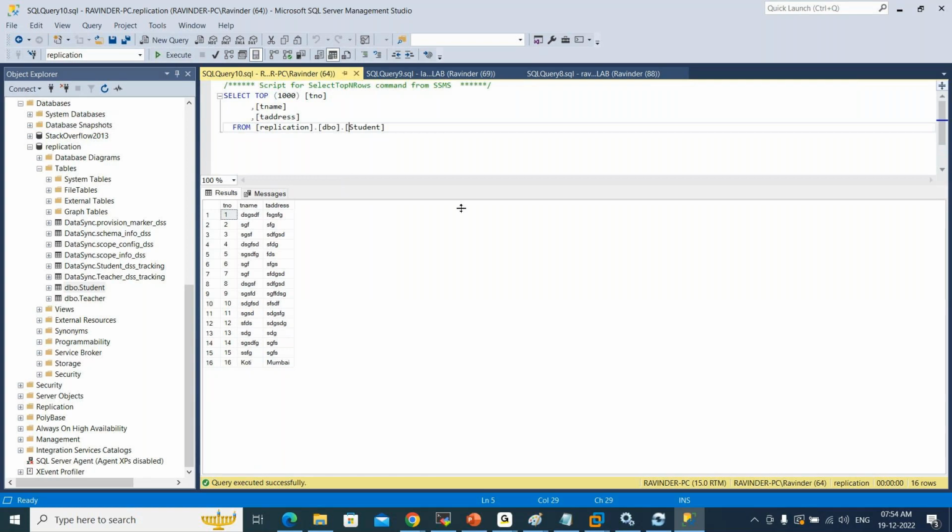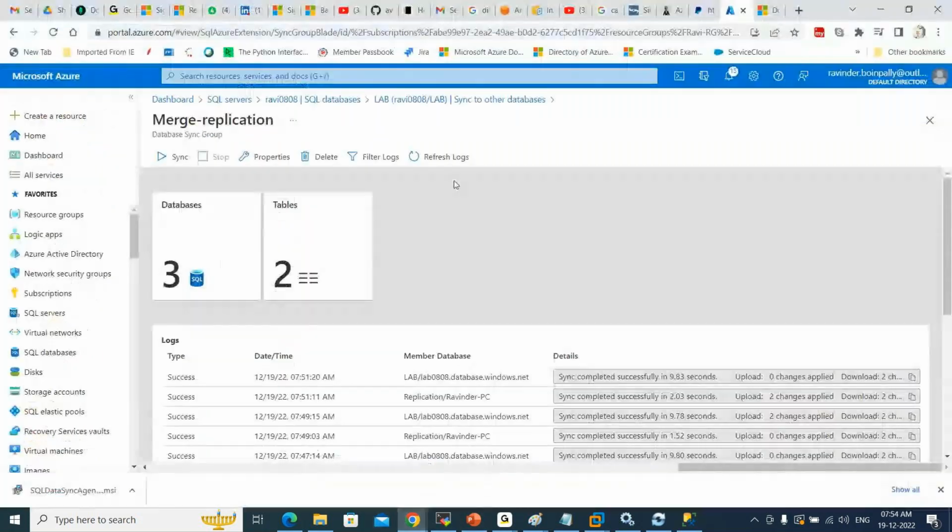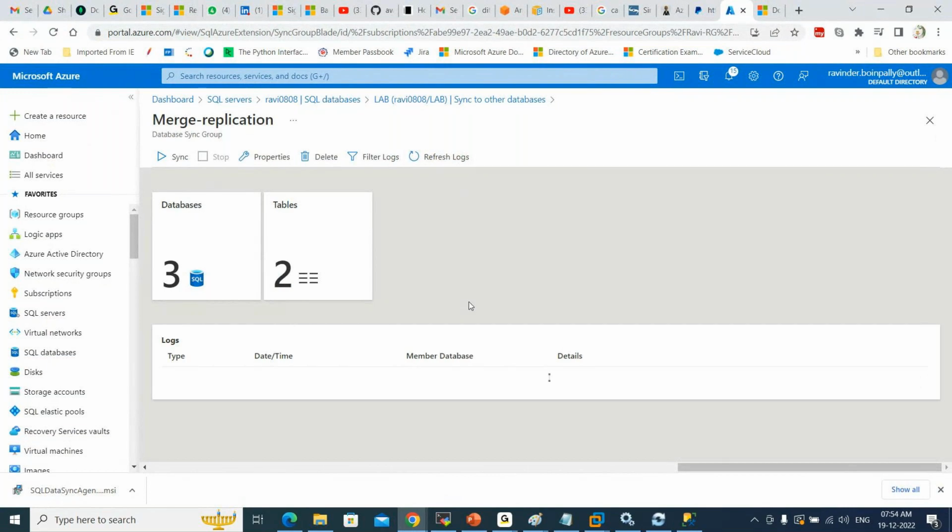Still, at what time will it trigger? Let it trigger on its own. 7:51, 7:54, so almost in a minute. It will trigger as we have a scheduler.